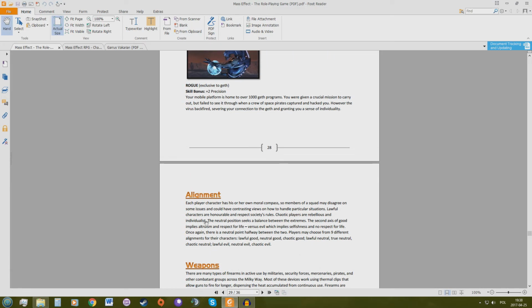Then I've got the alignments. Like I said earlier, I just ripped them straight from D&D, because they're perfect for pretty much all RPGs. You've got lawful good, neutral good, chaotic good, and the same for the neutrals and the evils. I think I got the basic descriptions from Wikipedia or somewhere else, it's kind of self-explanatory. Lawful characters are honorable and respect society's rules. Chaotic players are rebellious and individualist. The neutral position seeks a balance between the extremes. The second axis of good implies altruism and respect for life versus evil, which implies selfishness and no respect for life.